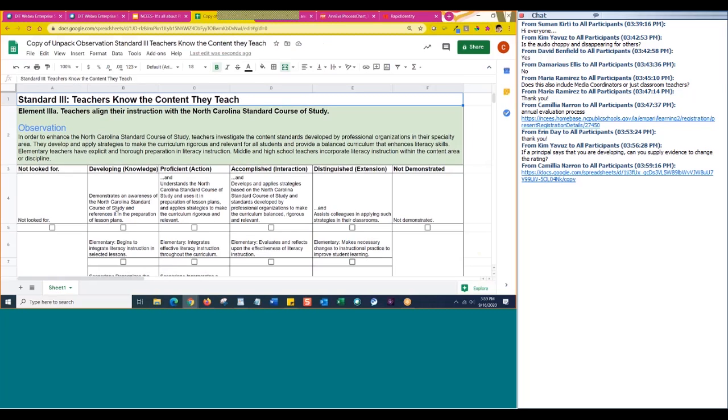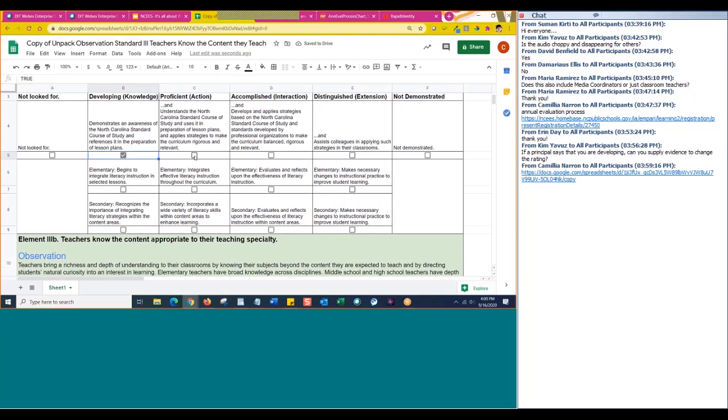Am I demonstrating an awareness of the North Carolina standard course of study? If I feel I am, I can check that box. So you're going to be doing this in your self-assessment. And you've probably already done this, but if you're brand new, you may want some more information about how to do this. So I'm going to let you take a couple minutes. Let me know if you're having any issues getting to that. But go through and check your boxes.